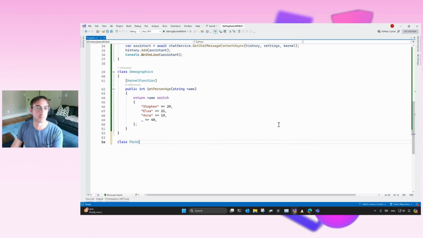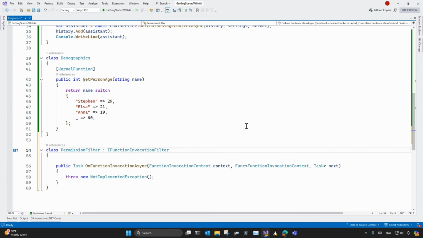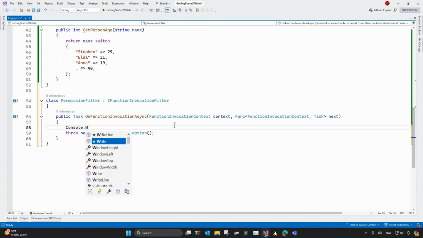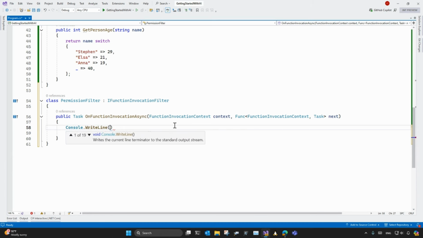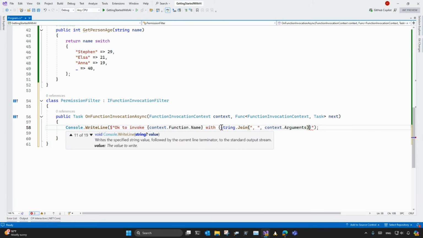Let's call this PermissionFilter. And I'm going to implement a function invocation filter. The function invocation filter will be invoked anytime a function is to be invoked. So let me just print out to the console here what function is being invoked and ask for permission. Okay to invoke context.function.name, and I want to do string.join with the arguments just to put a nice little list.